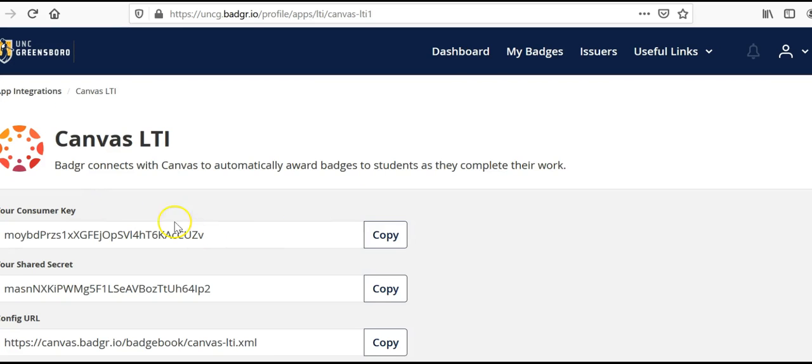But for you, your main concern is going to be going into this Canvas LTI option and seeing these three things, which is something that we saw in our own Canvas course when we went to add it to our Canvas course. So the three things are a consumer key, a shared secret, and a configuration URL. And you can copy each one of these in turn and move them back into that Canvas course. So I will quickly copy one of these and show you what it looks like to move it into the Canvas course.